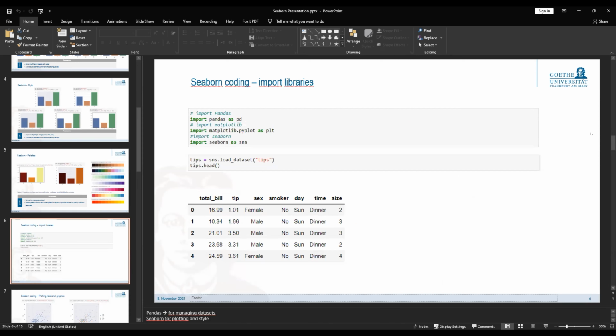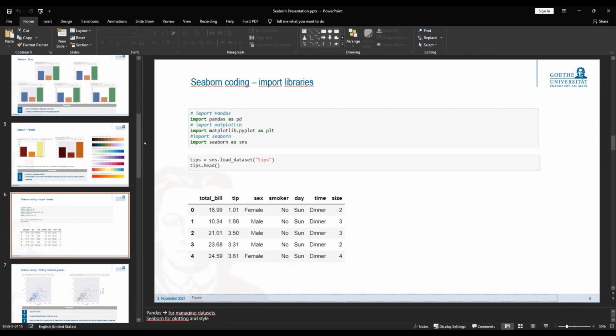So now we come to the coding part. As always, you first have to import libraries. I would recommend you to always import pandas and matplotlib together with Seaborn, just because you most of the time work with data frames, and you will come to this point sooner or later. At the bottom, you can see that I loaded the data set, which is called tips. It's available through the Seaborn library. I will just shortly explain it, so we'll work with this for the next few slides.